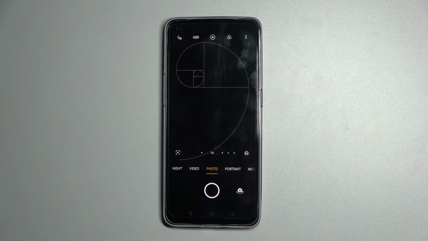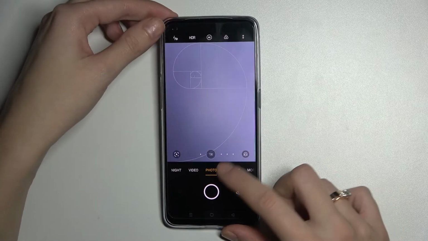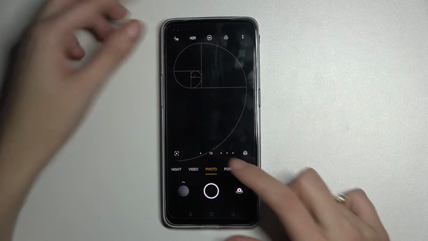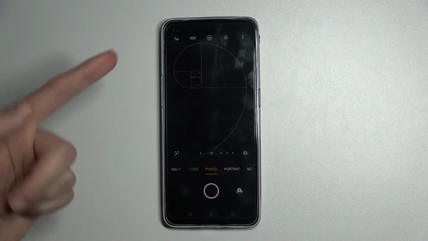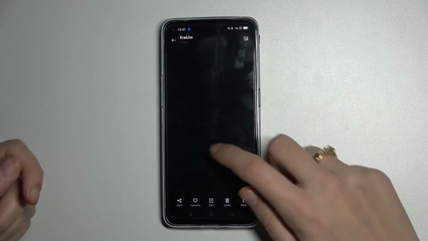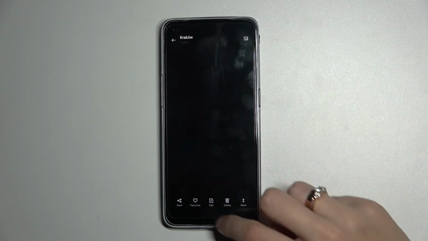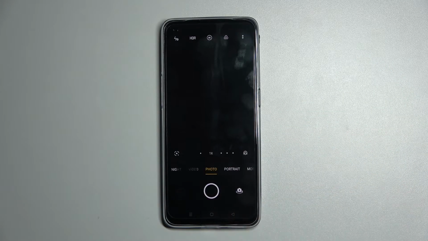And of course remember that all of these lines are not visible in the real picture, so when I take a photo and go to the button on the left that takes us straight to the gallery, we can't see them in the real picture. The grid lines are only to help us take better photos.